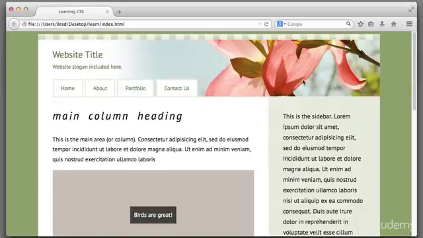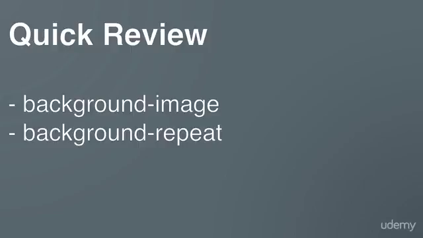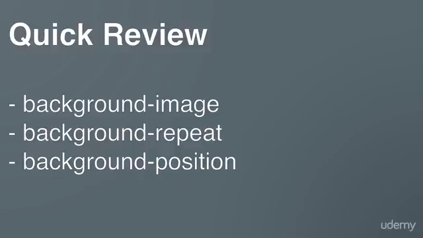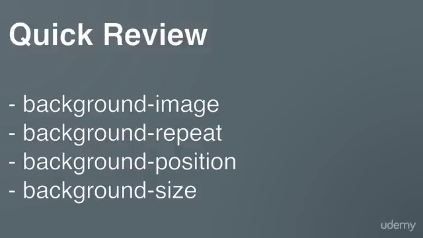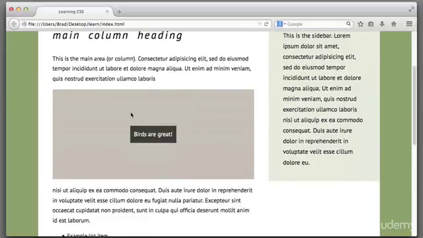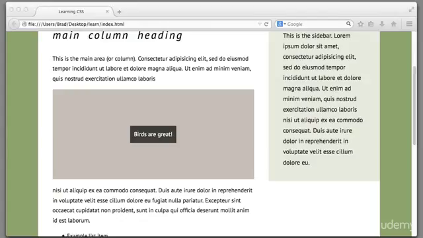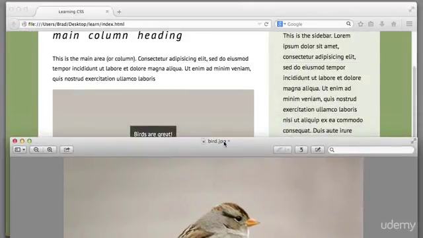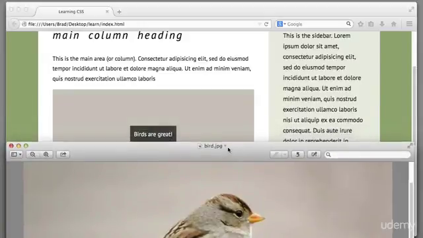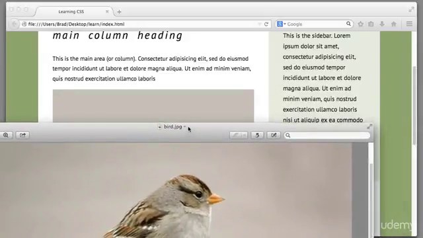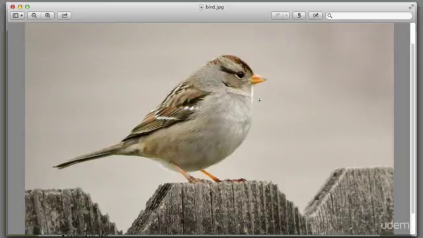So far, we've learned about three new properties: background image, background repeat, and background position. Now I want to introduce you to background size. So for example, we can see this area a little bit down the page that reads "Birds are great," and it has a beige or light brown background for the outer box. Let's imagine that we want to add this photograph of a bird to replace the beige background color. Clearly this photograph is much too large, here's the actual size, to fit in that beige box perfectly. But the background size property can save the day.